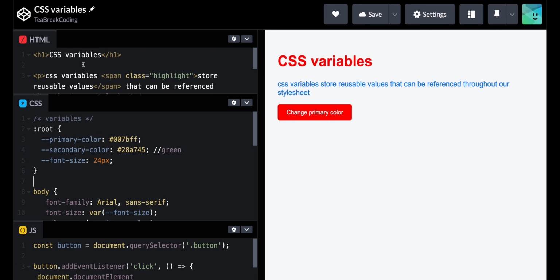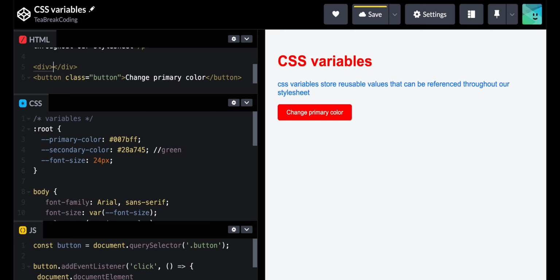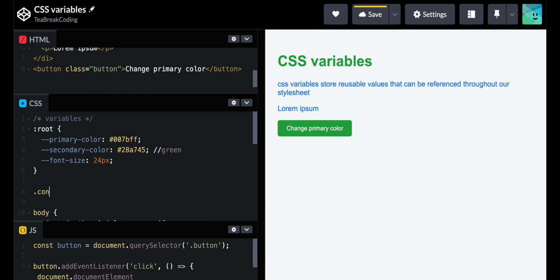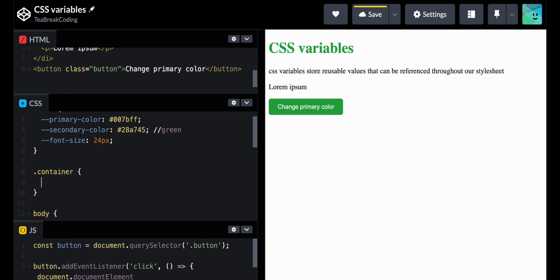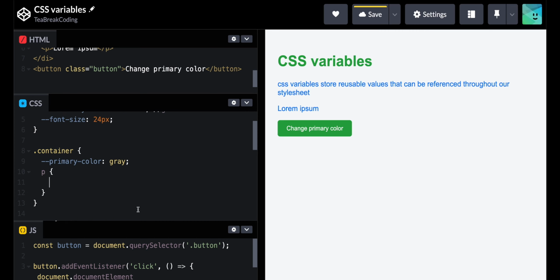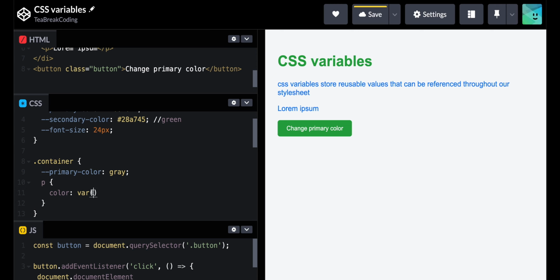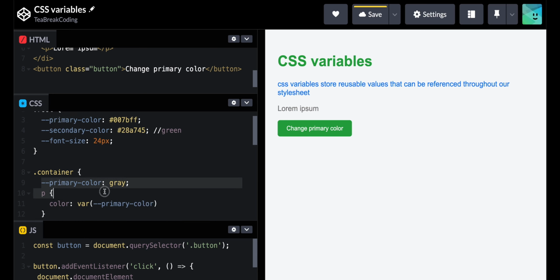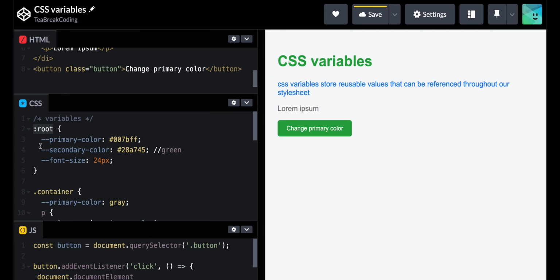Let's say here we have one div, container. So there is a global variable concept and a local scope variable. Let's say in the container, you are creating one variable. So inside the p paragraph tag you can use it. So here also, this primary color is not actually affecting this one, because this will be a local variable. When you define a variable in the root, it acts like a global variable, you can access it anywhere.